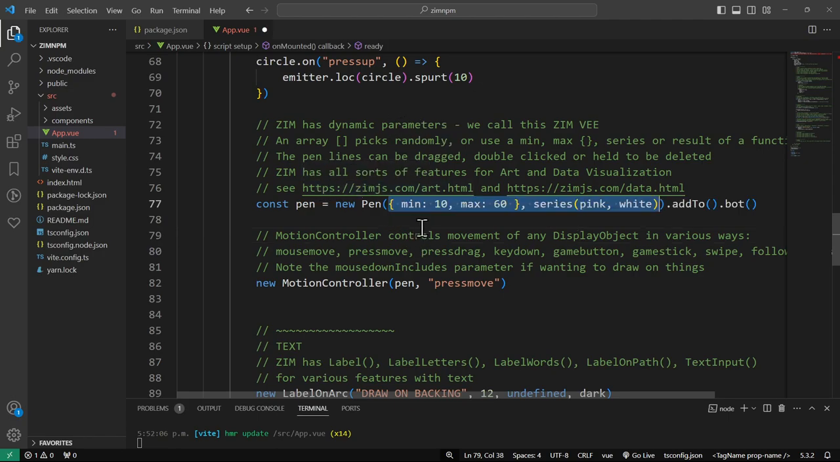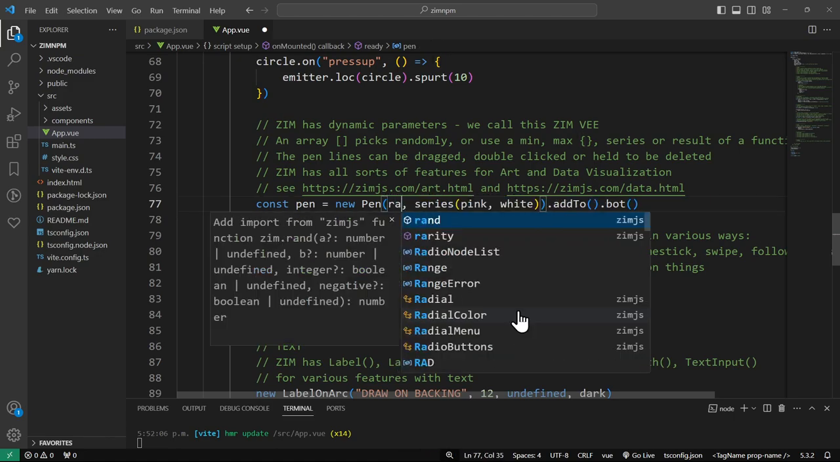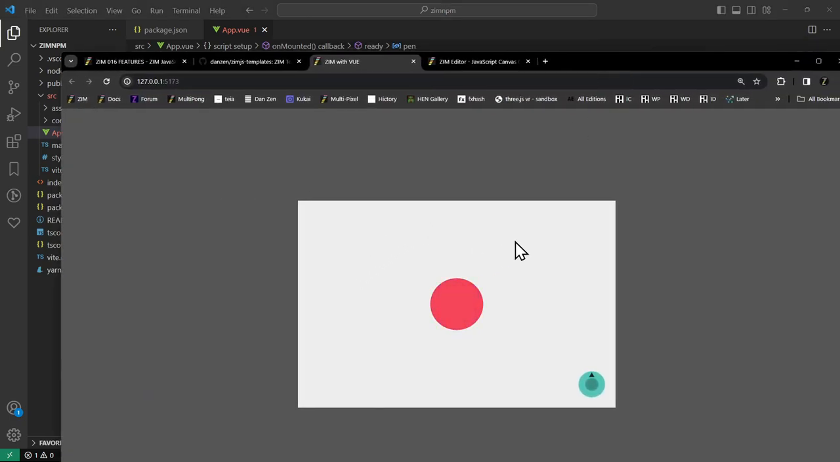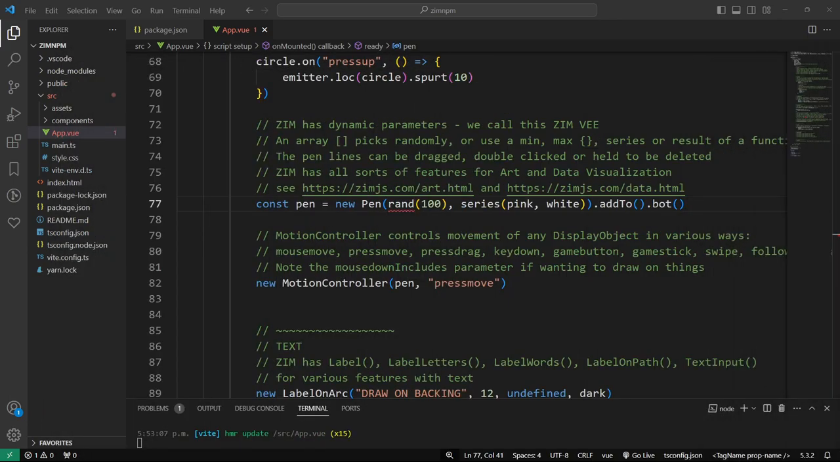So we have these things. Let me undo this. We have these things called dynamic parameters in Zim, where instead of randomly specifying a width, for instance, we could put in a random, that's Zim random, a 100. And what would happen is every time we run this, we would get a pen. I thought we would have gotten a pen. Let's see. This is right, not quite right. We want the Zim Duo thing here. So that was, oh no, that's right. So this is rand 100 and a series.